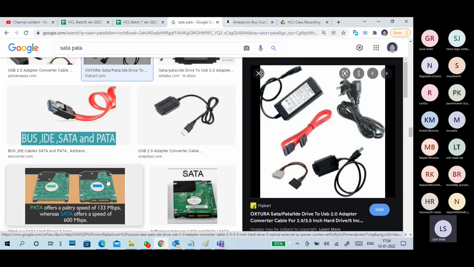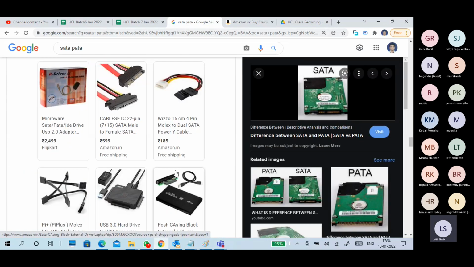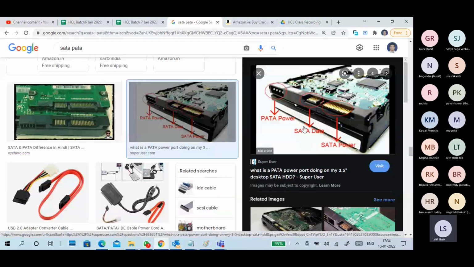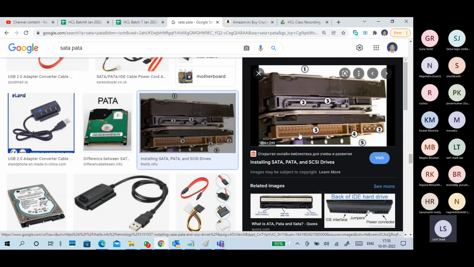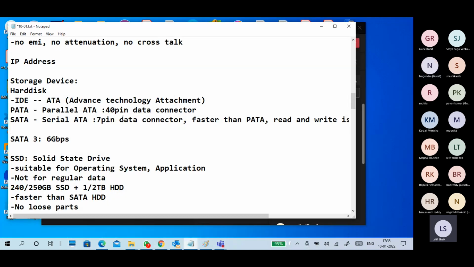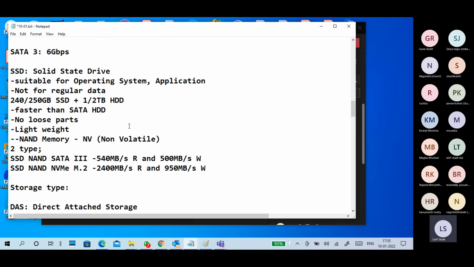This is a continuation of the last class on storage. See this: SATA data connector, and SATA power connector. This is the IDE type. The bottom one is PATA type, and the upper one is SATA type. It's a data connector, but SATA is faster than PATA, with slightly higher read and write speed. SATA 3 is 6 Gbps. Currently available is the SATA 3 connection.